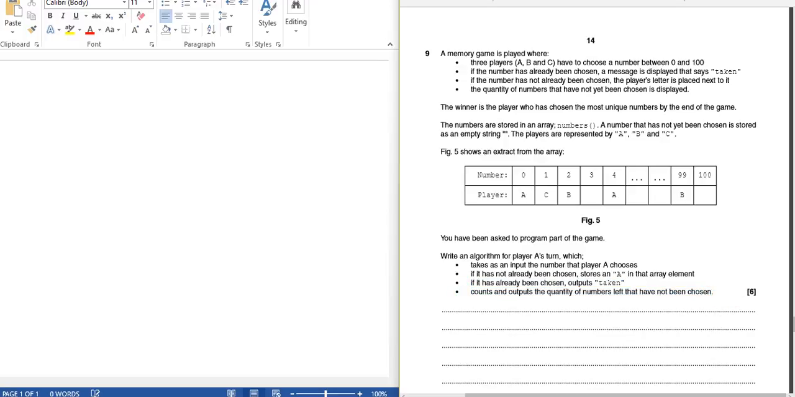Now, to tackle these kinds of questions, you have to look at what the question is asking you. So it's asking you to write an algorithm, and the question always gives us a clue on how you need to answer it. So first tackle the first bullet point, take an input. First, simply create an input for player A. So you can do A is equal to input, and then they can input their number.